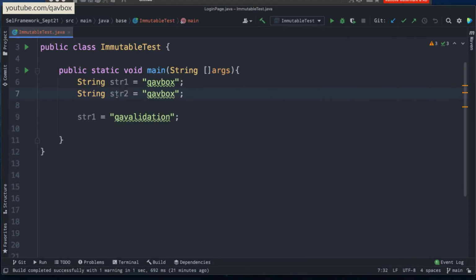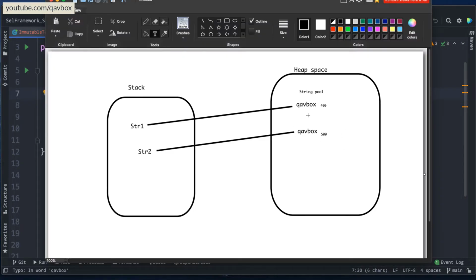Now when I add str2 equal to QAB box, it will not create another space, because inside the string pool there is already a QAB box. Rather than creating a new QAB box, it will redirect or reference string 2 to this QAB box. Like this it will be doing that.